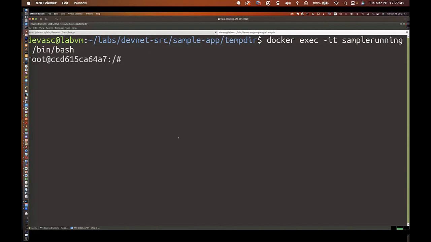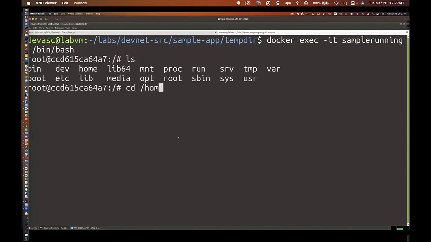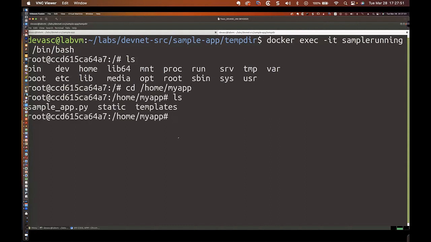And so I am now actually logged in to the container. So what if I go to home/my app on the container here? And what do we see? Well, remember, our Docker file said that when we created this container, we were going to copy some directories into our container. The two directories were static and templates, and the file that we copied in was sample_app.py. And so here those things are.